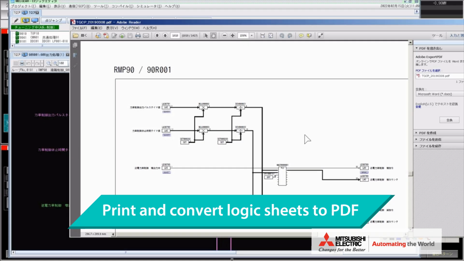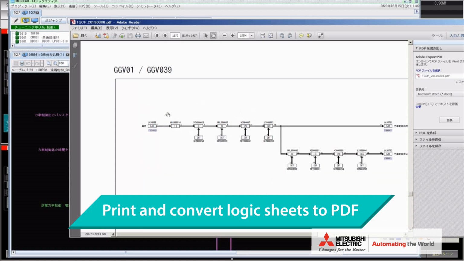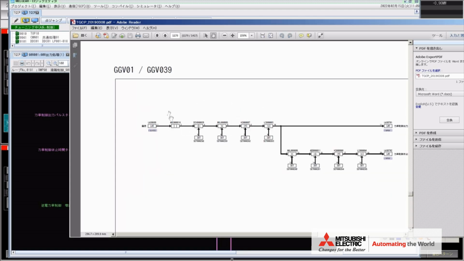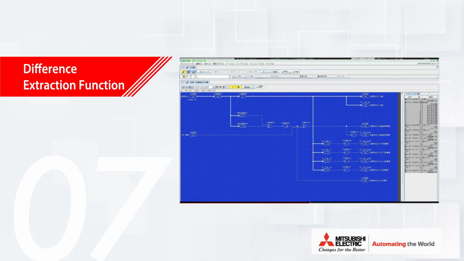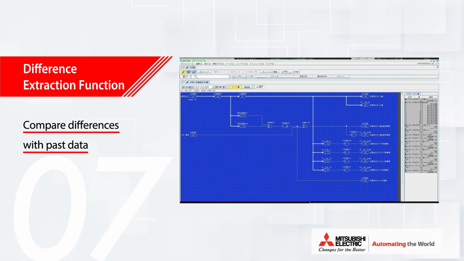Not only can you print logic sheets, you can also convert them to PDFs. You can jump between the input and output sheets in the PDF as well. One of MELGEAR's features is that you don't have to open the engineering tool to check the logic each time. Moreover, you can easily check changes with the difference extraction function.